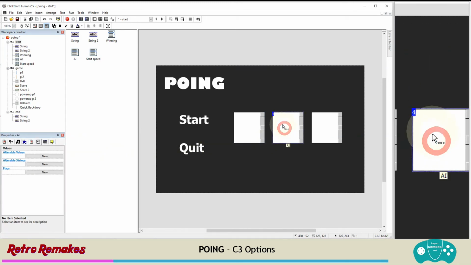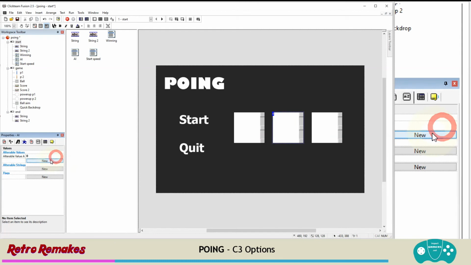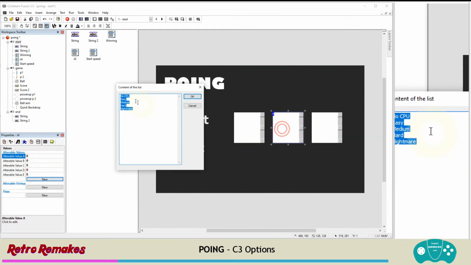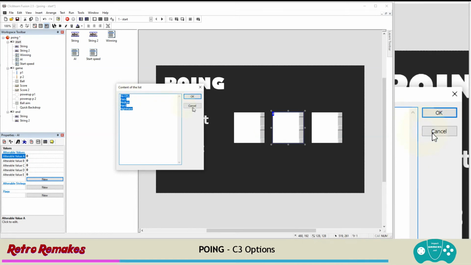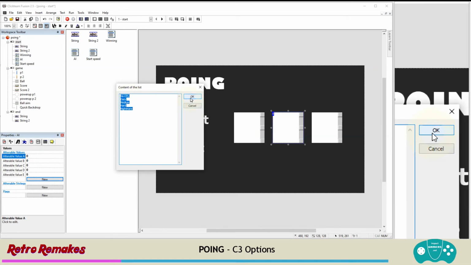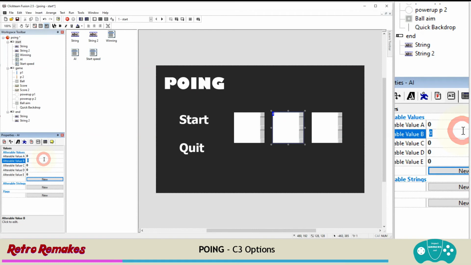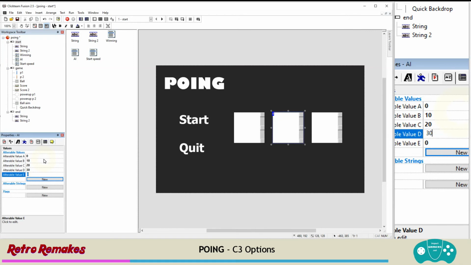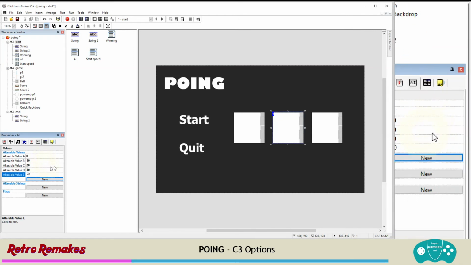And then the same for the AI. So we know that on this list, we've got no CPU. That's going to be 0. Then we've got easy, medium, hard, and nightmare. Now you can play with these numbers, but these all represent how quickly the ball travels faster than normal ball. I'm going to say 10, 20, 30, and 40 for that one.